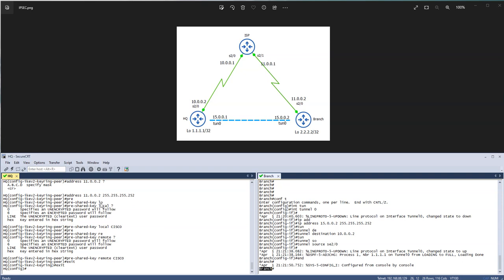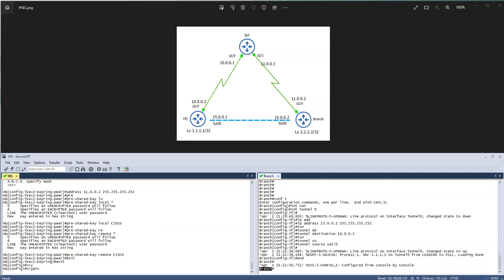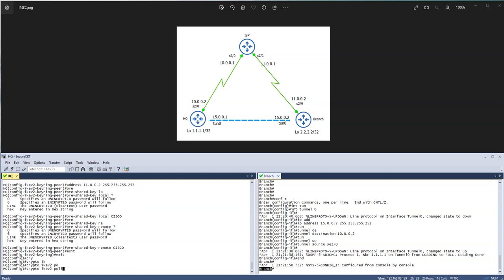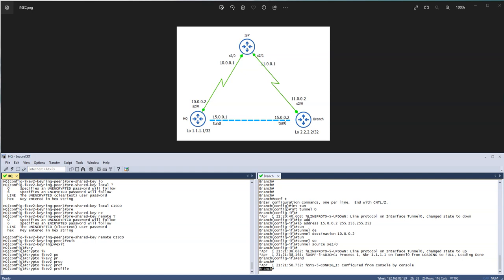Now we have configured the encryption, SHA, and the Diffie-Hellman group. We also specified the keys that we will be using to authenticate the peer. The next step is to configure the IPSec IKEv2 profile. The syntax is crypto IKEv2 profile, and I'm going to name it my-IKEv2-profile.